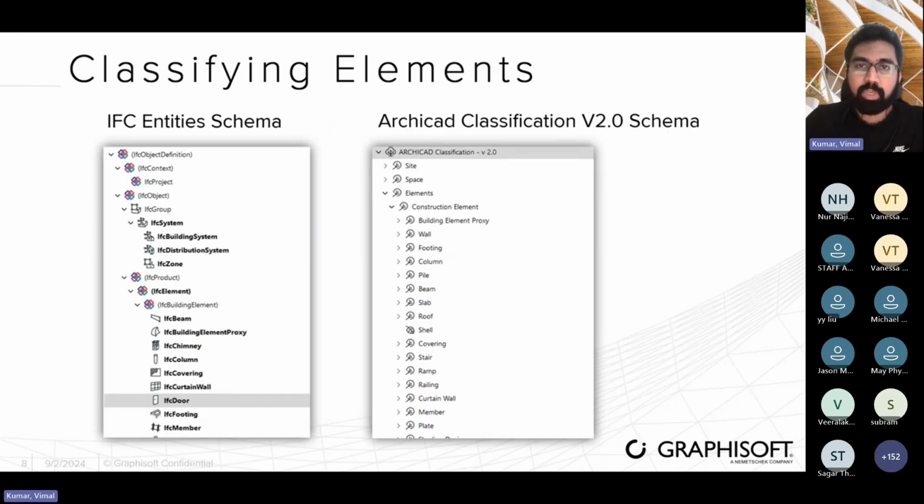Okay. And as I was talking about classification, this ArchiCAD classification version 2.0 is very similar to the IFC entity schema. So whatever classification you have inside ArchiCAD, it will have a corresponding IFC entity to that in the IFC schema. Okay. So even if you are adding any new classification item inside the ArchiCAD classification version 2.4, say for example, in Singapore, we have refuse chutes, which is not really available on the IFC entity schema.